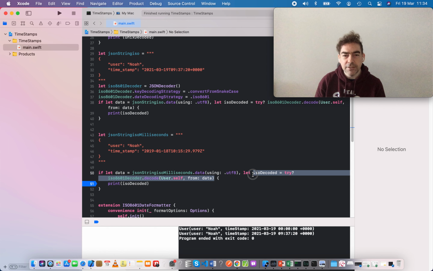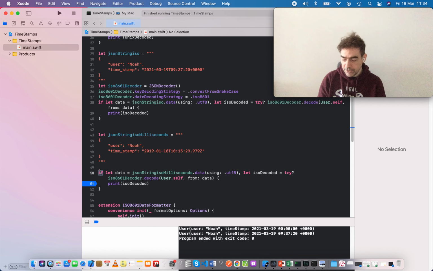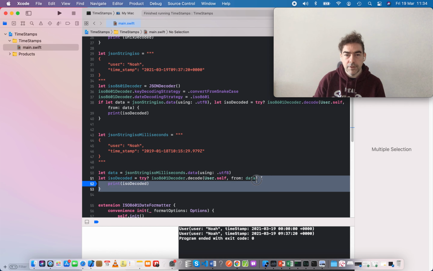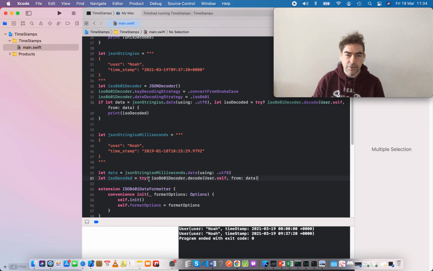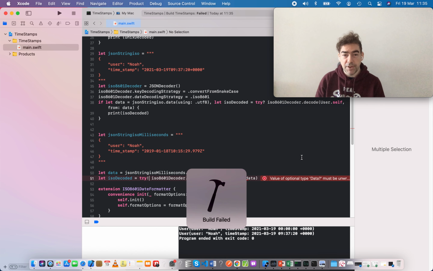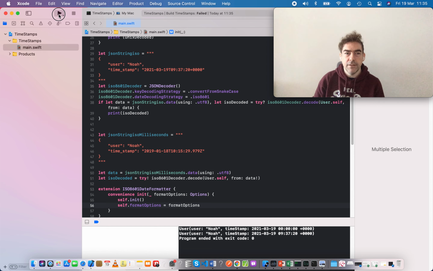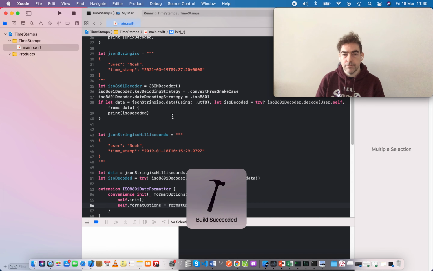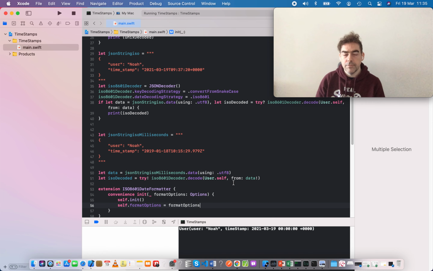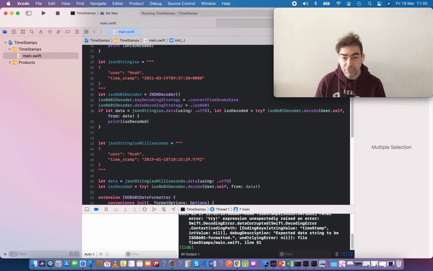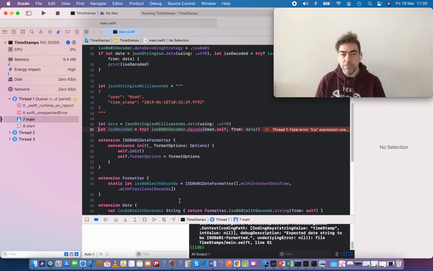So we can actually try to see this by, instead of using our if let pattern, we try to decode, but use a force unwrap. And that force unwrap should fail. Okay, of course, we need to unwrap that data. Unexpectedly raised an error. Date string isn't properly formatted.